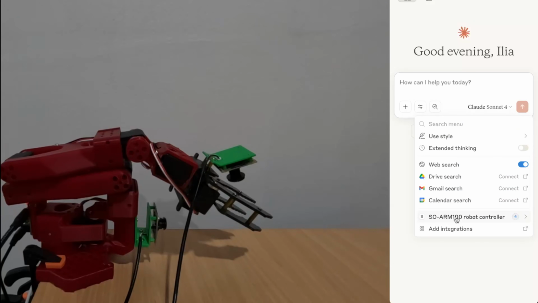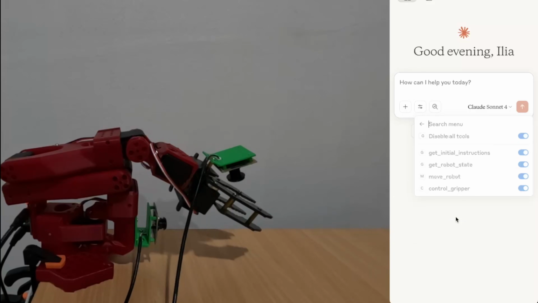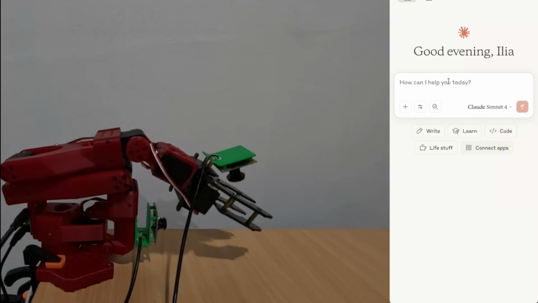So basically I provided the path to my Python environment and the Python file that should be run. And you can see that it's currently available as a tool for Claude. So it successfully ran it and can use it. But let's test it and look at another issue that we have with Claude. So first of all, let's ask it what is the state of the robot.